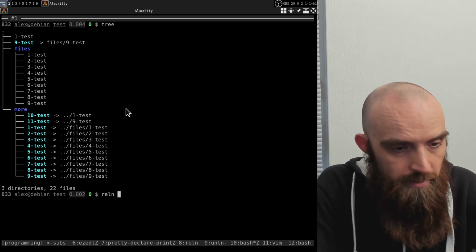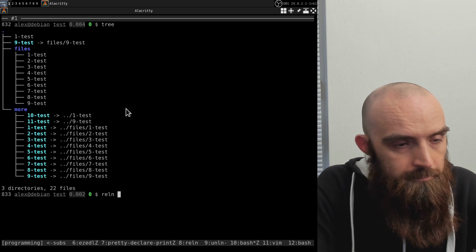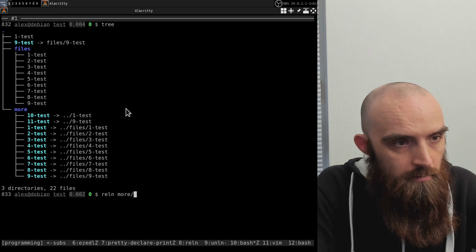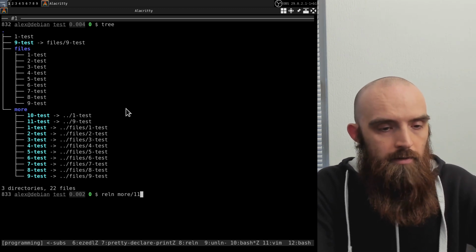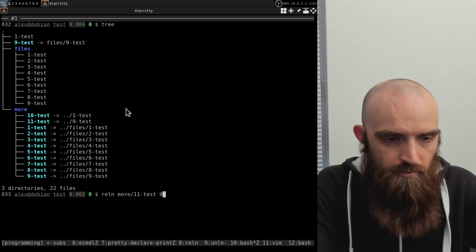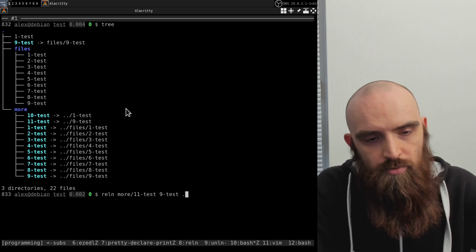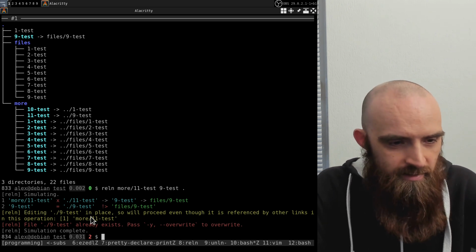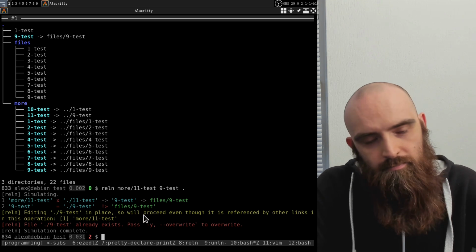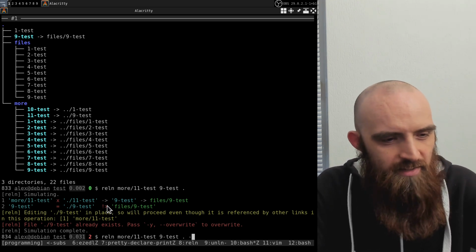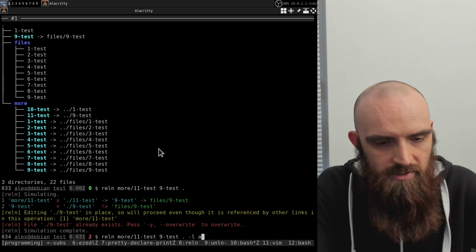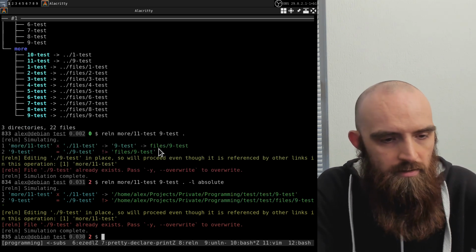So let's see. Now we can do reln, and we can go more test, and let's say for some reason we also include 9 test in this, so this would result in 9 test being edited in place. Basically it will allow that, because in this case it just recreates it with the exact same target, but maybe you wanted to do something like -L absolute, for example. In this case it would be different.